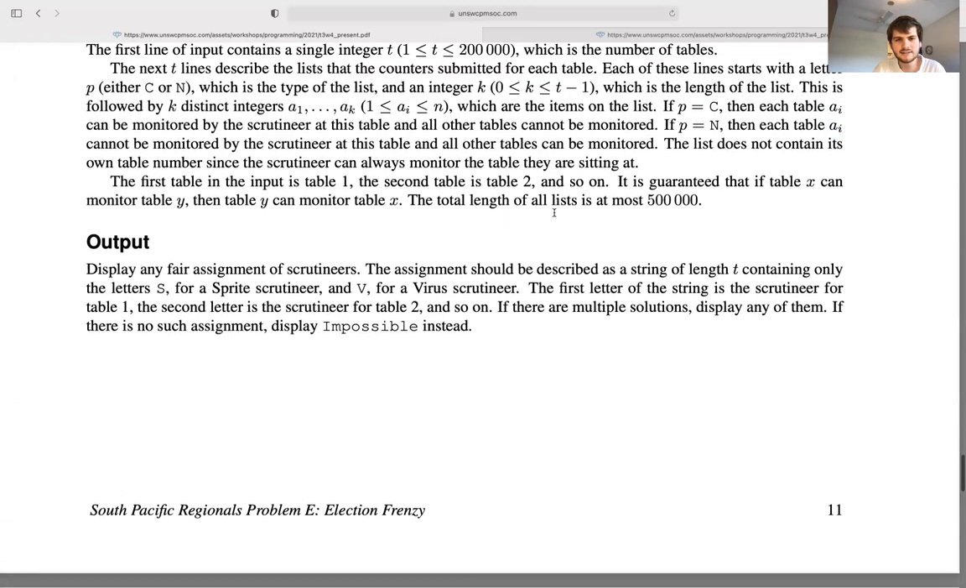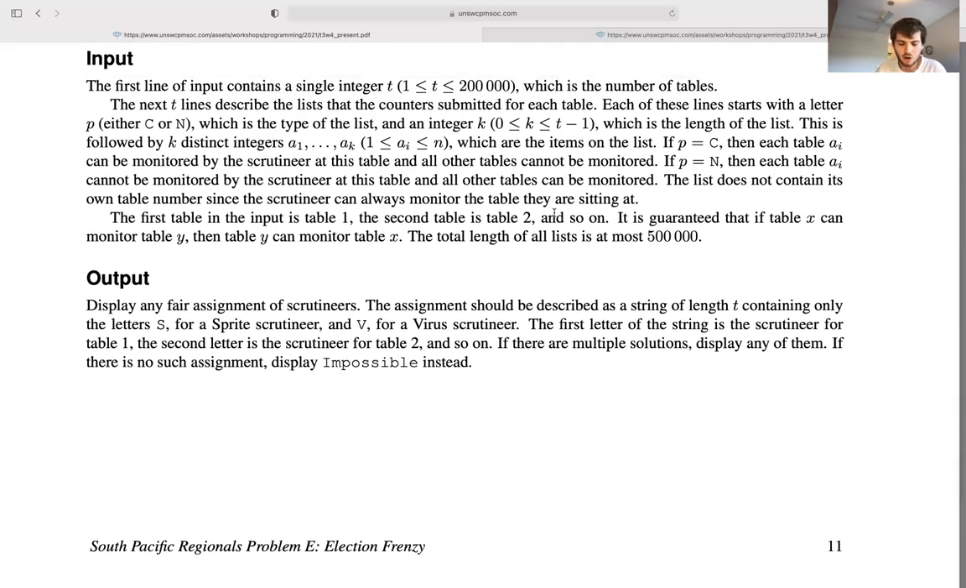For the constraints, there are up to 200,000 tables. And the length of all the lists they give you is up to 500,000. Where each list is either C, if we can see all the tables, or N, the list of the tables that we can't see.